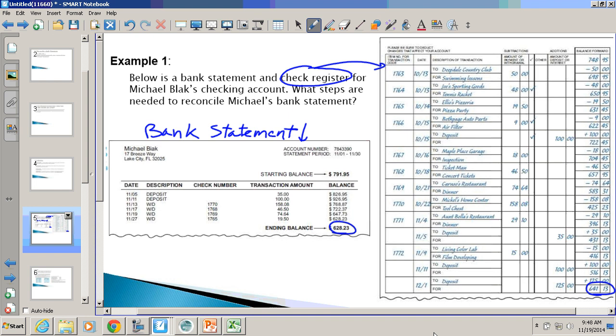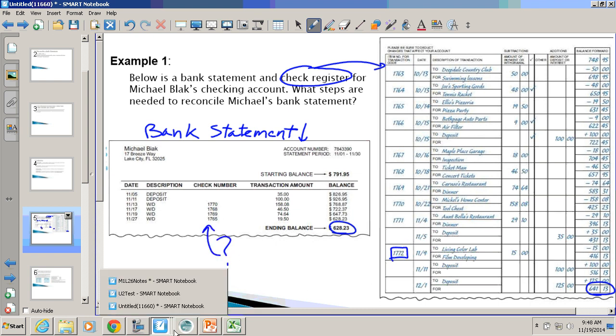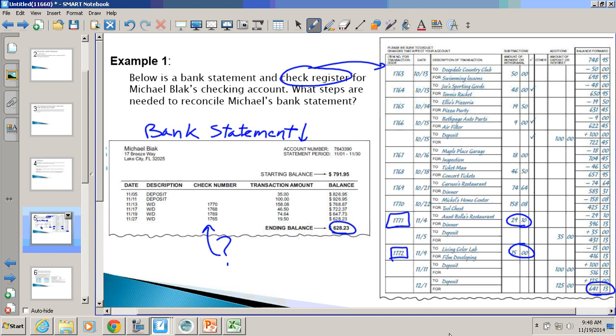For instance, we have check number 1772, which does not appear over here. So that must be a check that has not been cashed yet, or it wasn't cashed before the bank released the statement. Same thing with check number 1771. So that means that $15.29 should be taken out of this balance that I have, but the bank has not yet.